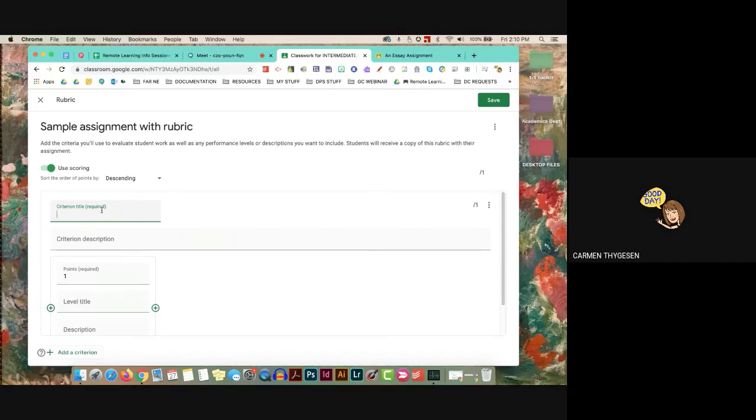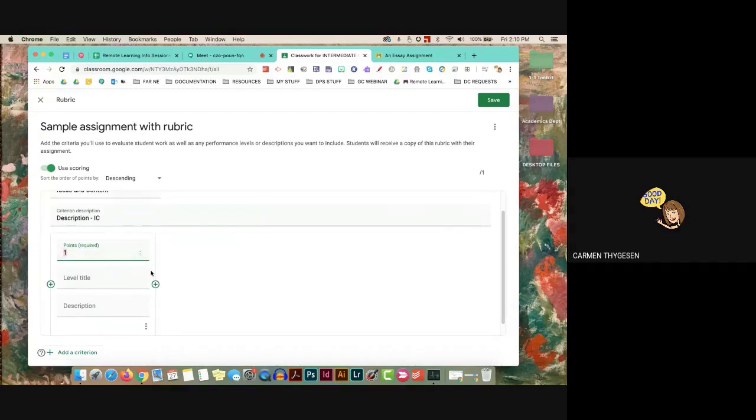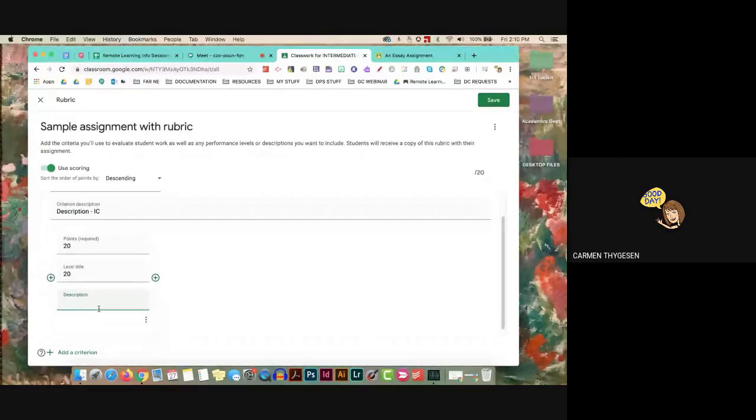I'll call it something like ideas and content. I can give a description, and I'll just shorten this for ideas and content. The points for this, let's just say this will be worth 20 points. Now for the level title, just for quickness, I'm going to put that same number in here and you'll see what that does in a minute. And here I can say something like, let's see, I'll say above benchmark. Okay, then I want to hit my next one.